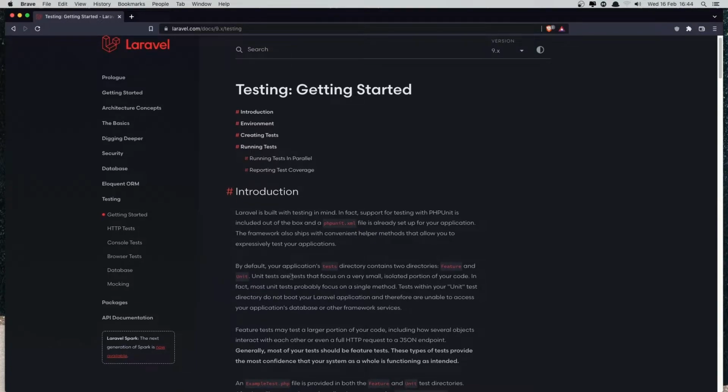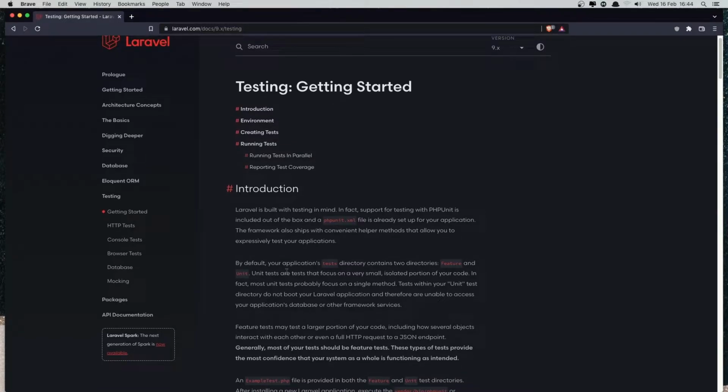Okay, and by default, your application's tests directory contains 2 directories, Feature and Unit. Feature is for Laravel testing and Unit is PHPUnit testing. PHPUnit is for PHP, it is not only for Laravel.